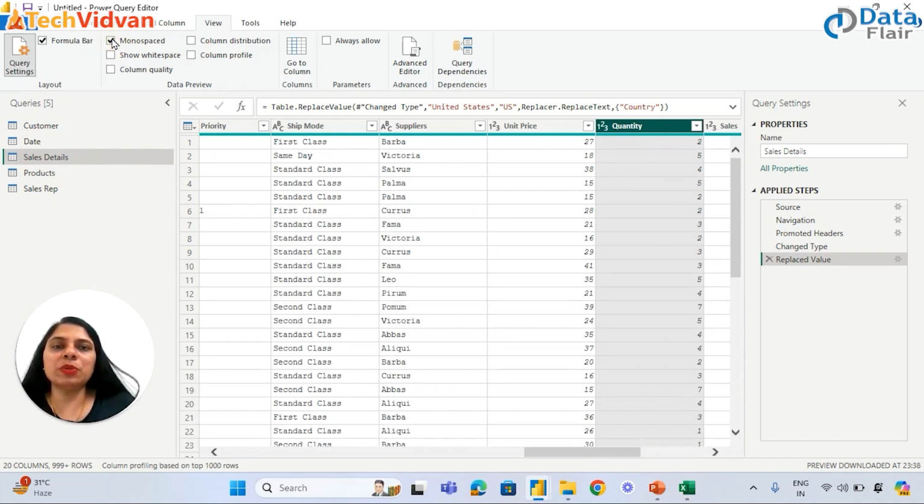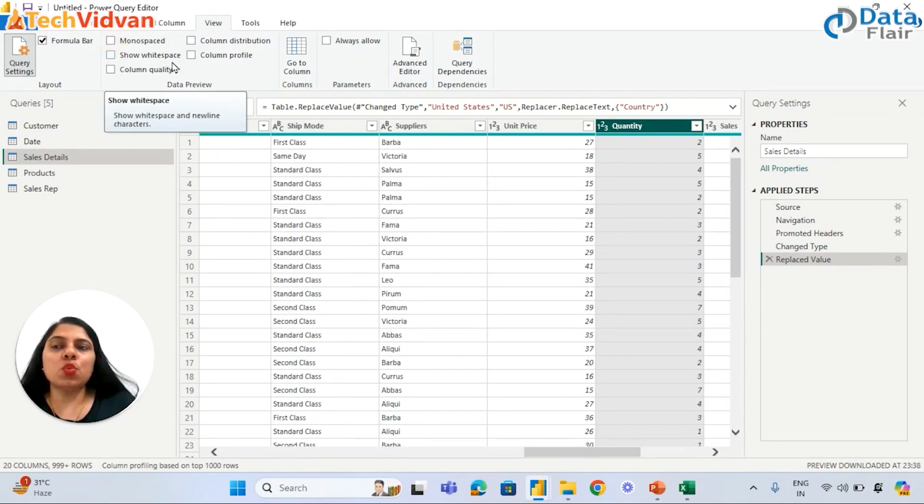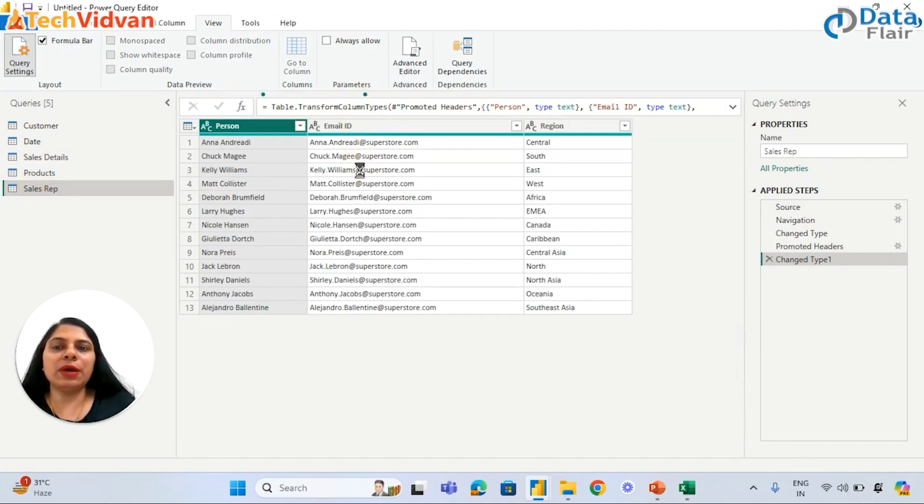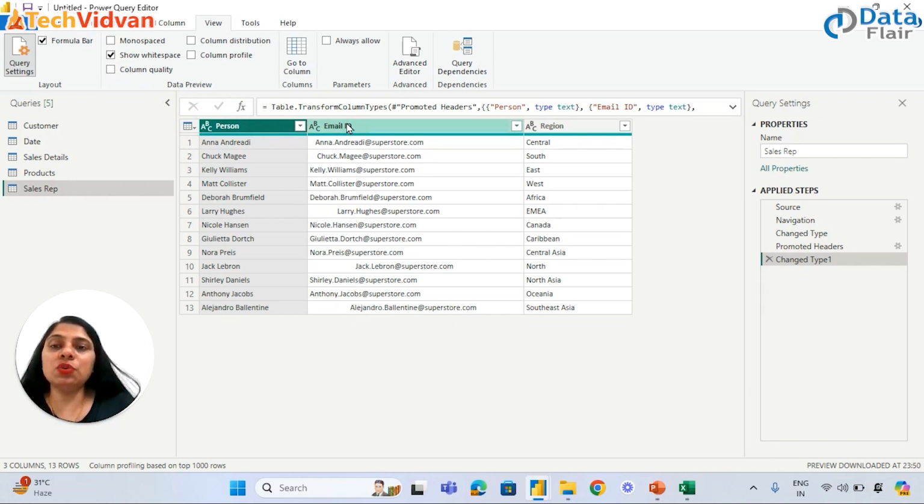For example, monospace. This is basically for spacing. Next is white space. Now, what is this white space? Show white space. Right now, we don't see any white space. White space is any leading space. So, even space is also a character. Once we check this box, then only we can see that there are some leading spaces. So we have to clean this up as well because this is going to interfere in visualization.